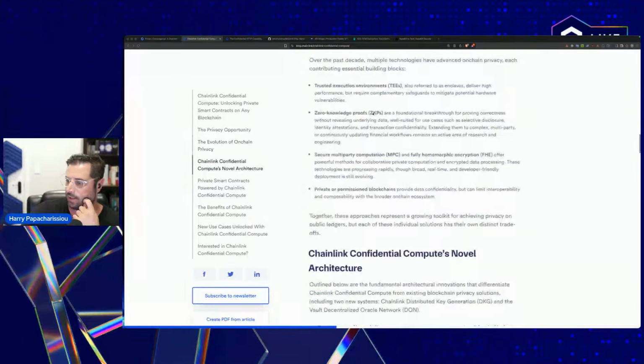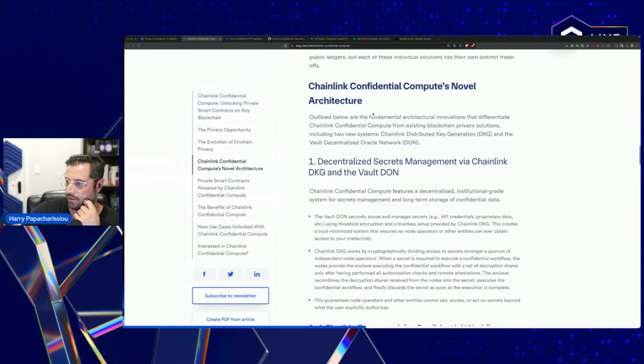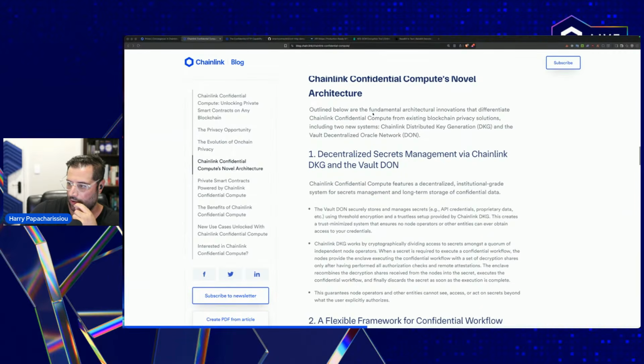That I want to just showcase before we continue here. So let's move to the architecture. If you have a look here, you see that it talks about two things, Chainlink distributed key generation and this thing called a Vault DON. So for those who don't know, a DON is a decentralized Oracle network and basically is how Chainlink works, this network of these decentralized Oracle networks. And CRE is no different. There's a bunch of DONs that power CRE.